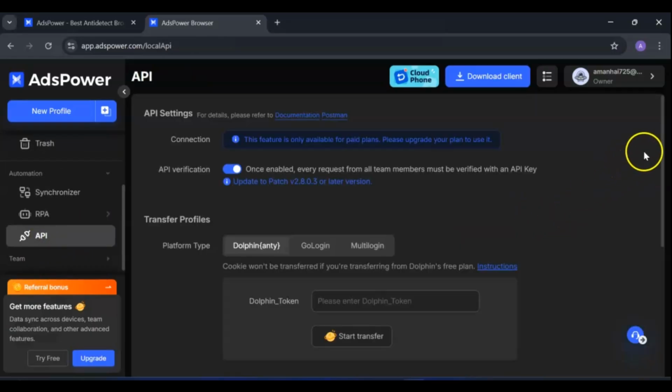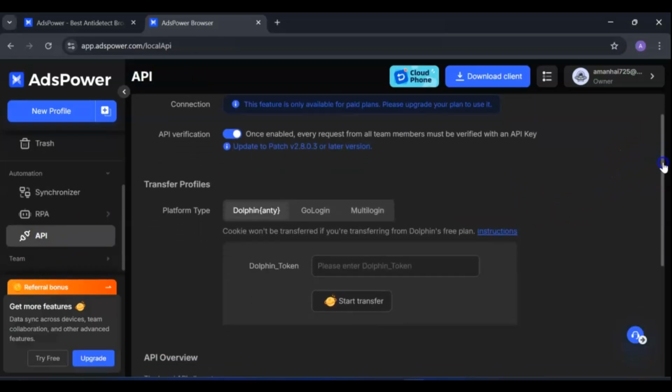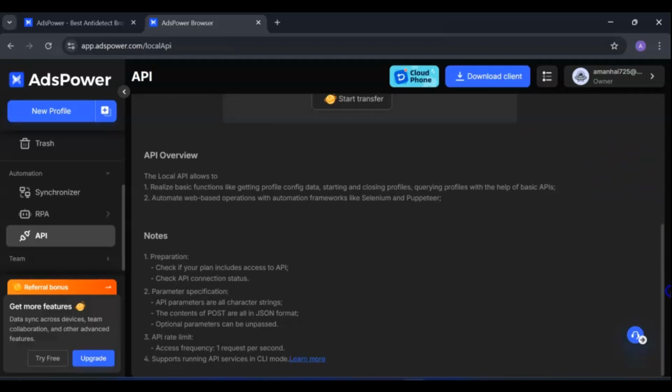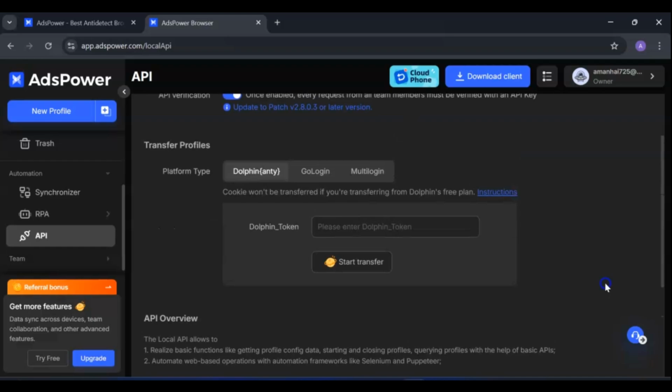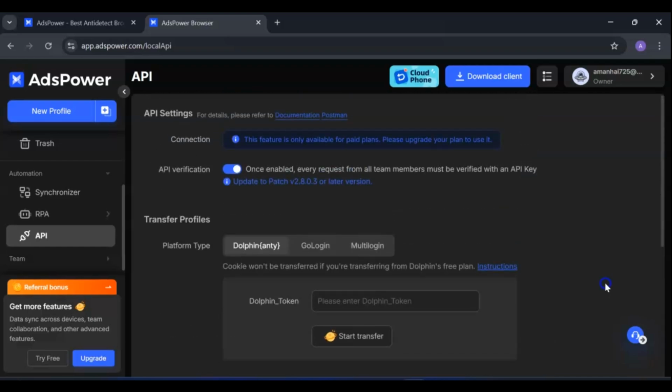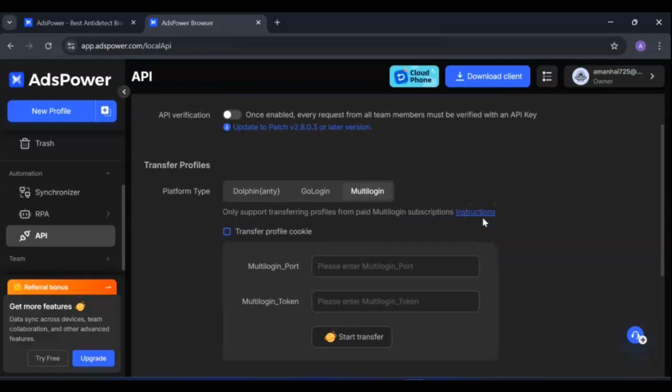AdsPower provides a powerful API that allows you to integrate its features into your own workflows and automation systems. With the API, you can programmatically create, manage, and control browser profiles, automate tasks, and synchronize data across multiple accounts without manually using the dashboard. The API settings section in AdsPower lets you configure access and permissions, generate API keys, and set up endpoints for secure communication between your applications and AdsPower.